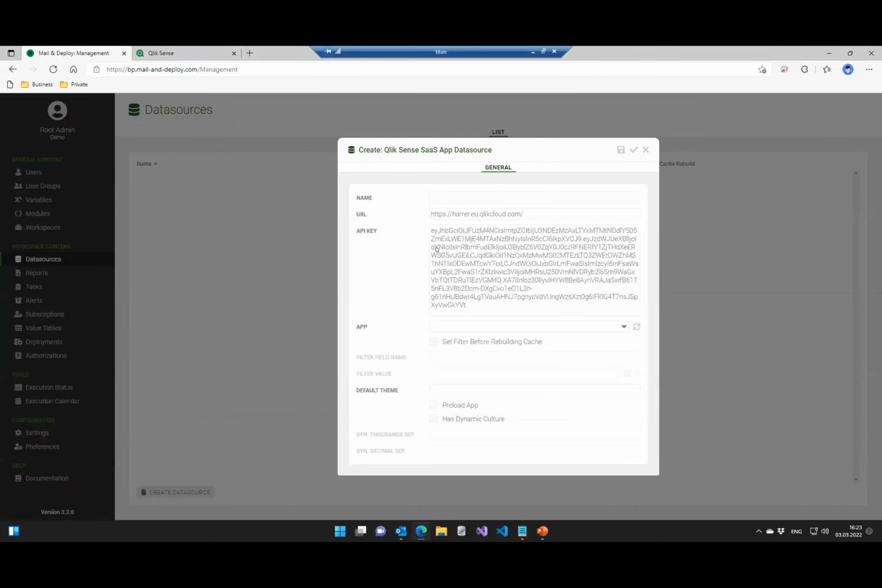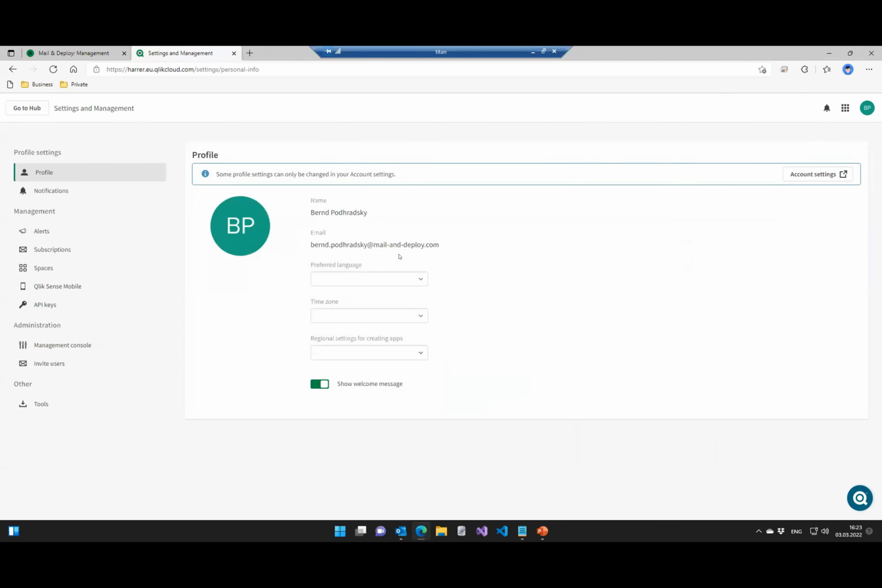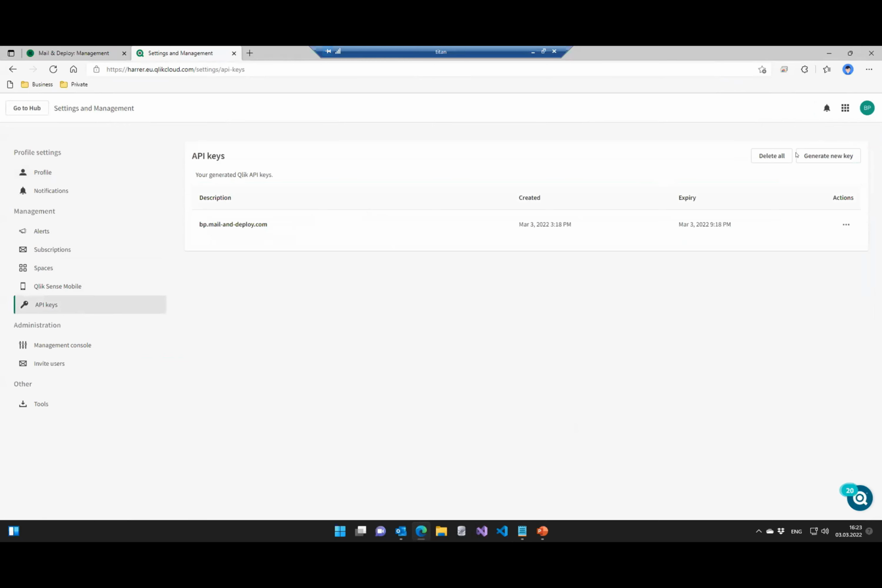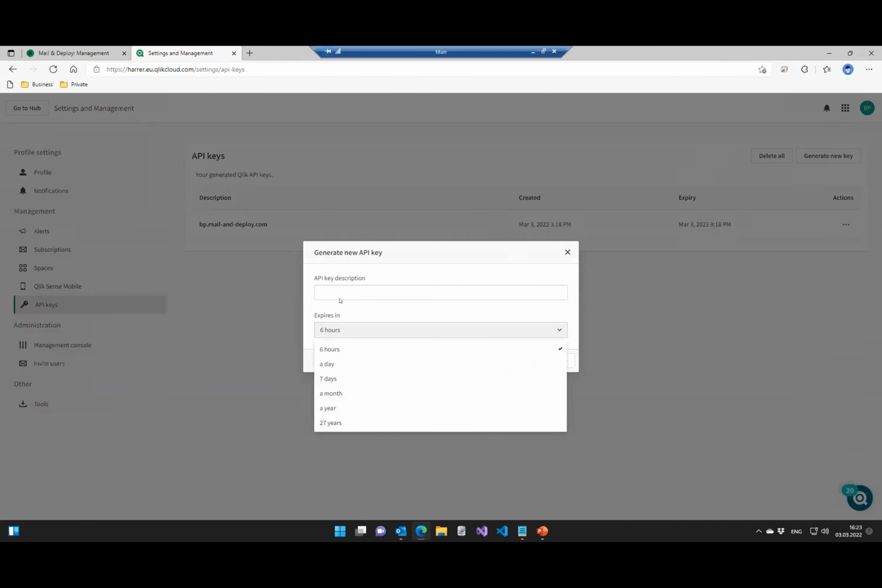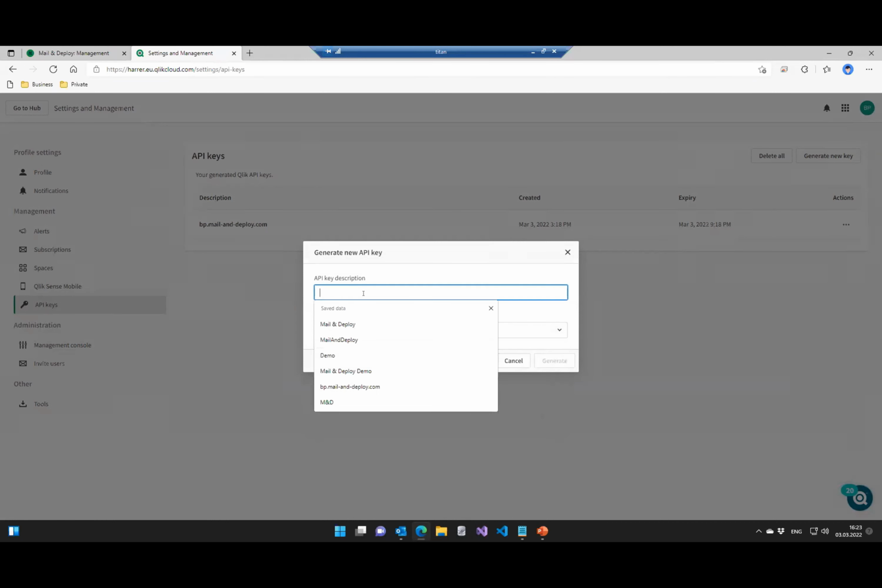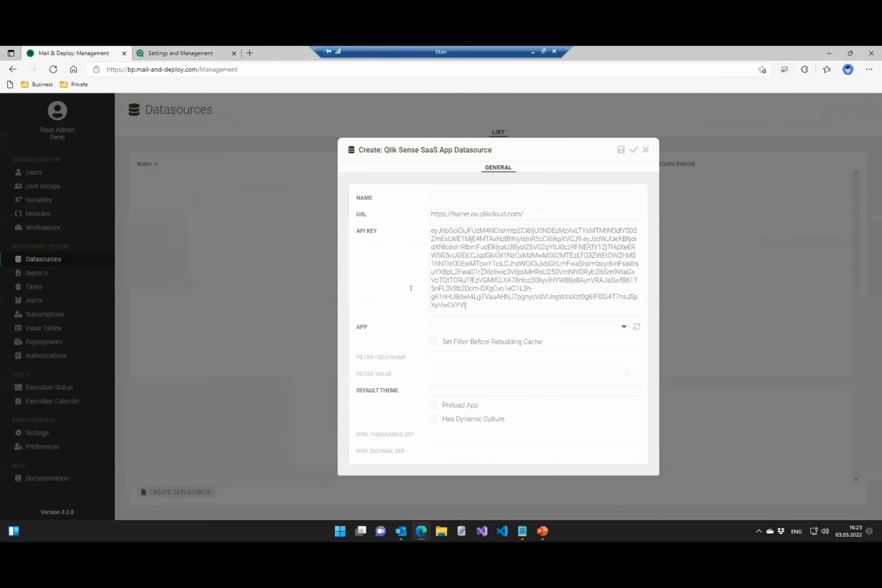But if you're not familiar with how creating an API key works, when you're in your Qlik SaaS environment and you go to your profile settings, there's an option that says API keys. Then you can simply generate a new key, give it a name and an expiration. Let me just do this: test, generate, and then you get your API key here, and you can just copy that and paste it here in the API key field in Mail and Deploy.